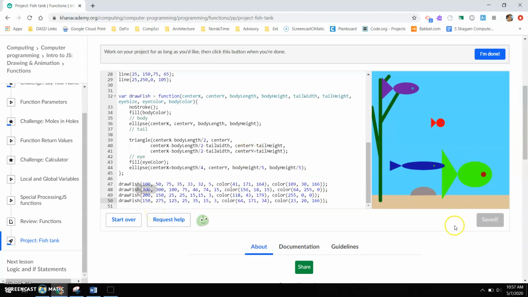There we go. Again, these fish, if they go over each other, if you change the order, they will be in front of or below each other. Okay, so that's the fish tank.